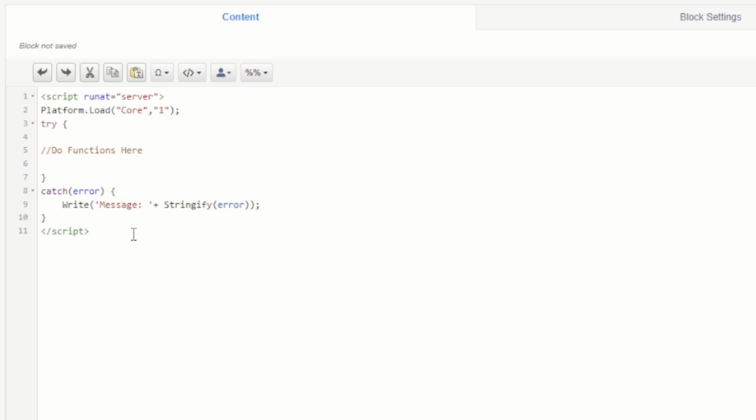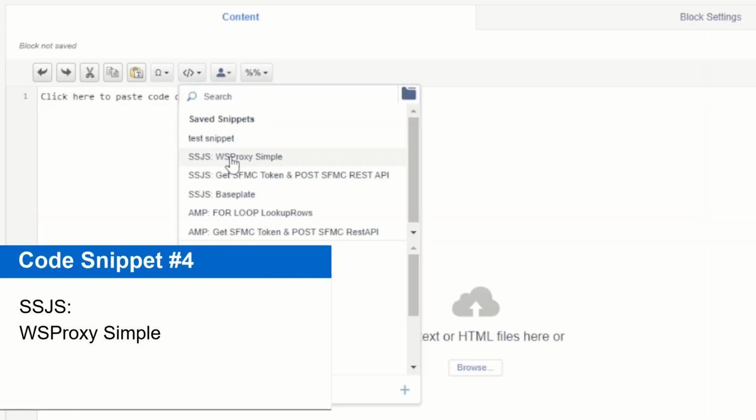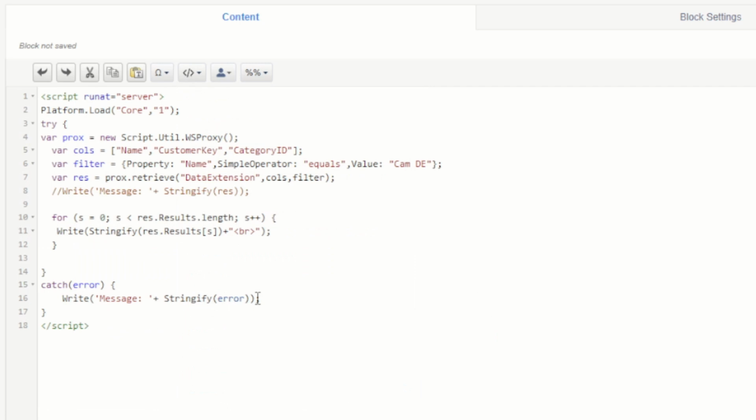My fourth code snippet is another SSJS one, this time for WSProxy. Again, when using WSProxy, there's quite a few things you have to type out, so it's great to have this all pre-written for me inside of my code snippets.